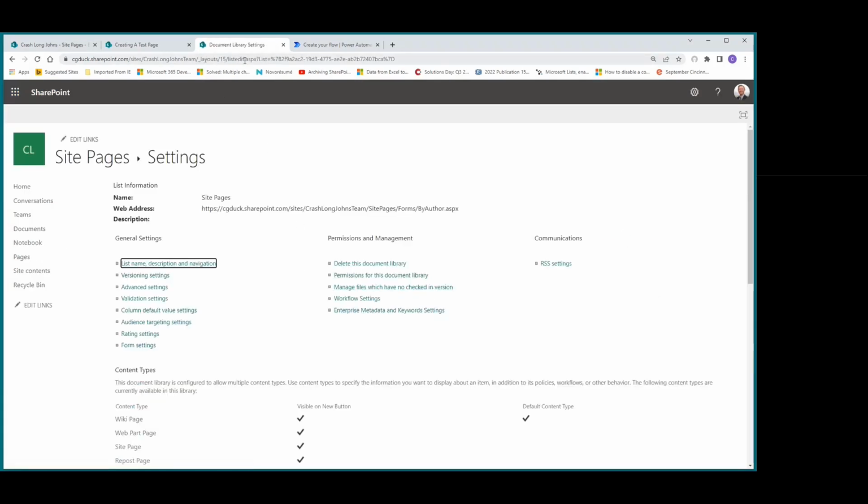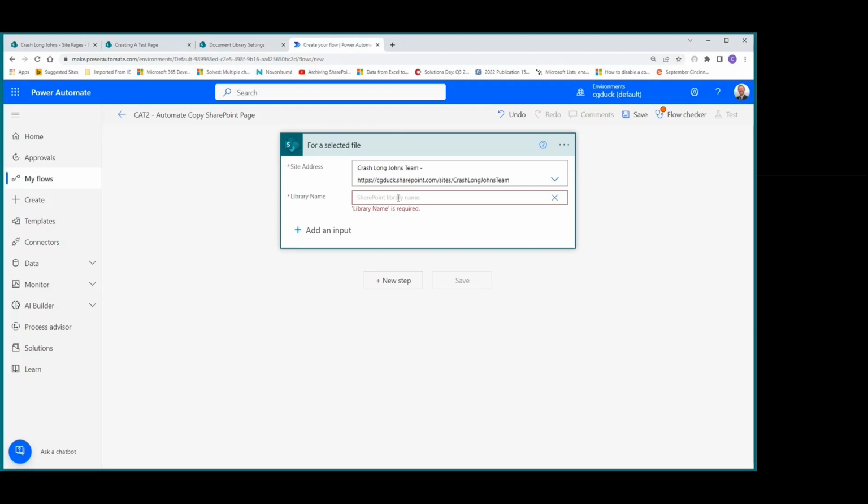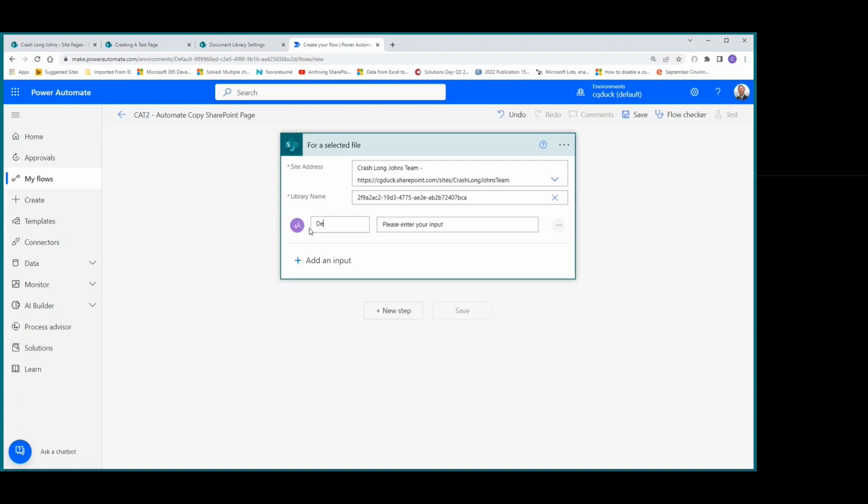In our URL here, in the list equals, we've got the %7b all the way to the %7d. We're going to go right after the 7b, as in boy, and grab all the way to the % sign. We're going to copy that, go back to our Automate, and paste that in. Then we're going to add an input, a text input. Our input is going to be destination, and then we're going to put in "please enter site URL." That's it for that step.